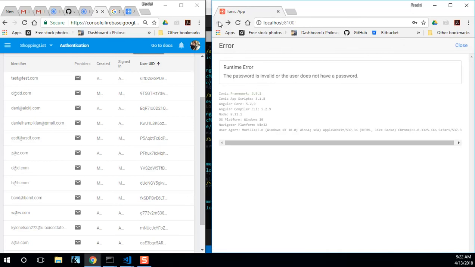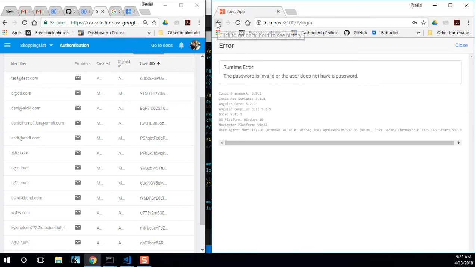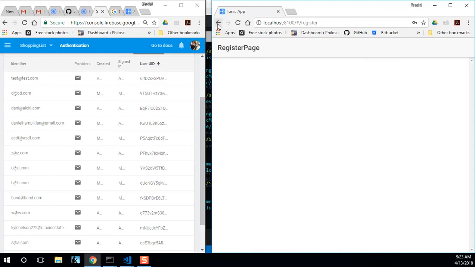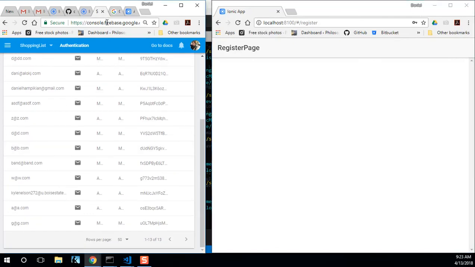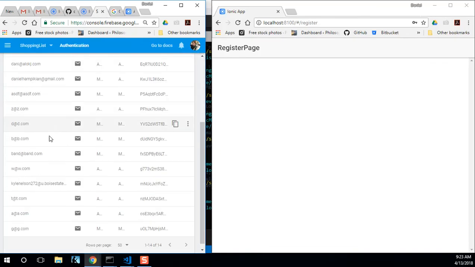Okay, may have typed the wrong password there. We get a crash. Reload that. z@z.com. Interesting. We make a new user t@t. I think I just forgot the password very quickly. Alright, t@t.com should now be in our database. There it is.